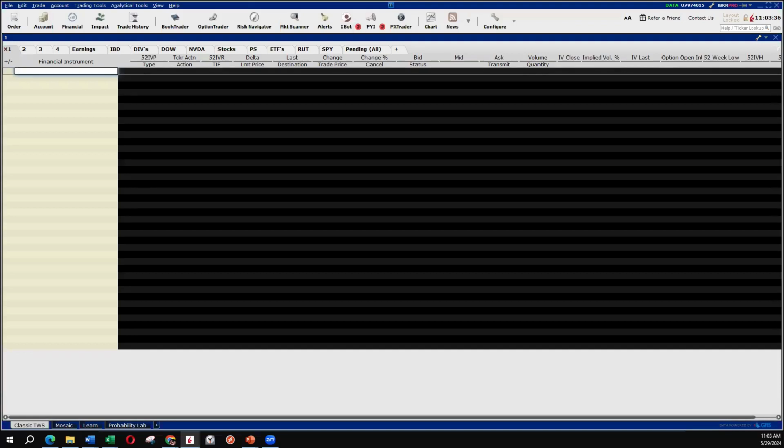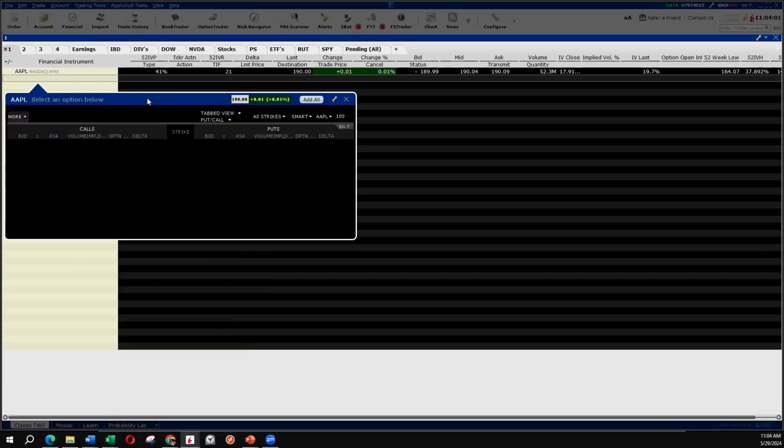All right, so if we head over to my Interactive Brokers platform here, I like using the classic TWS version rather than Mosaic. Mosaic's okay, but I probably prefer the classic. I have a bunch of different tabs here that I use. Now, to do a covered call, there's a couple of different ways you could do it. If we type in the ticker, we'll add the stock, and then we can come in here again and now look at the option chain.